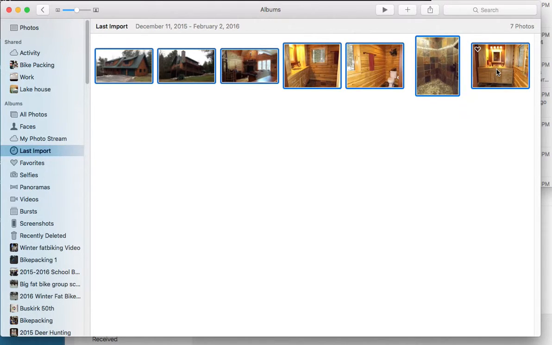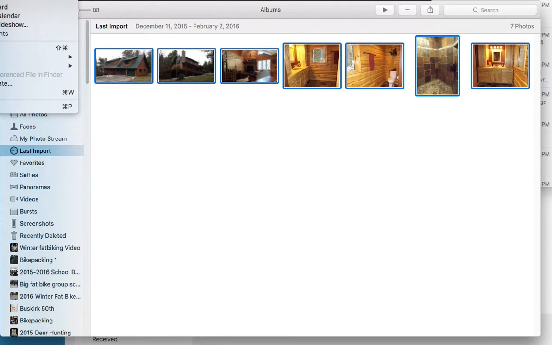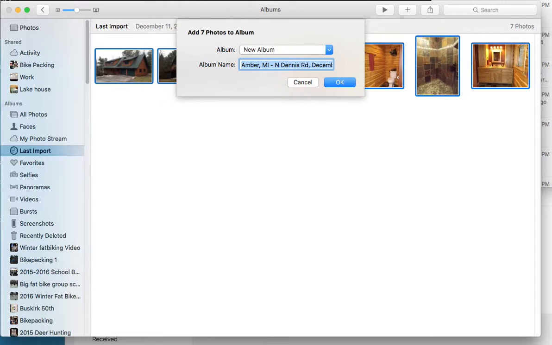And again, you can't see, I should have done full screen, but you go up to File and you create a new album and you call the new album, sure, Dennis Road. Must have picked that from one of the names. Click OK.